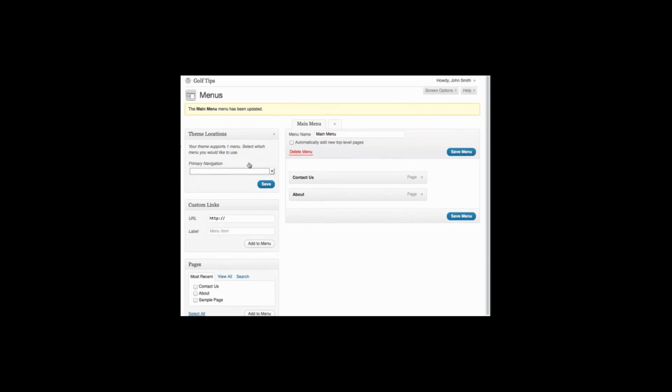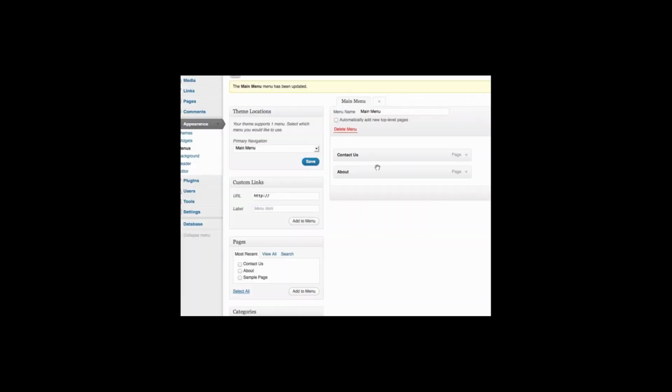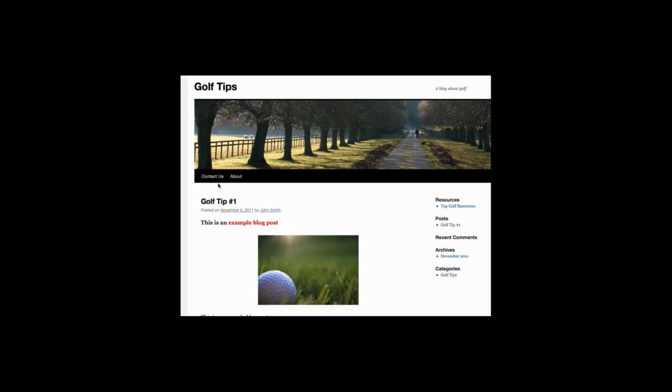The next thing you want to do now is make sure that your primary navigation is now using your new custom menu. And then click Save. If I go back to my blog, you can see now the new menu. If I want to arrange it in a different way, I can do so by simply dragging the items accordingly. If I want the About link to be before the Contact Us link, then I simply drag it on top and then save the menu. Now if I refresh, you can see now it's changed over.